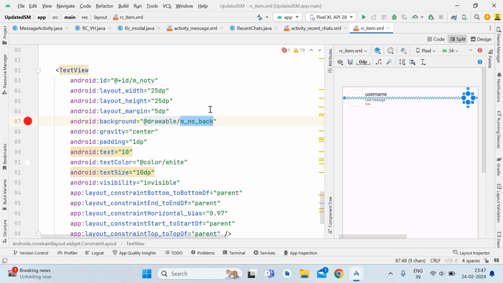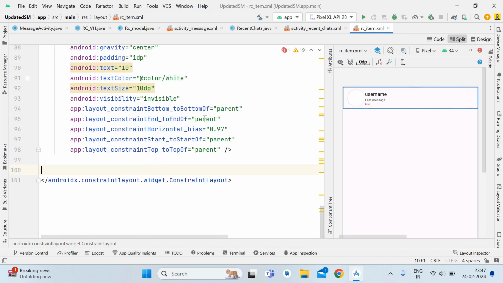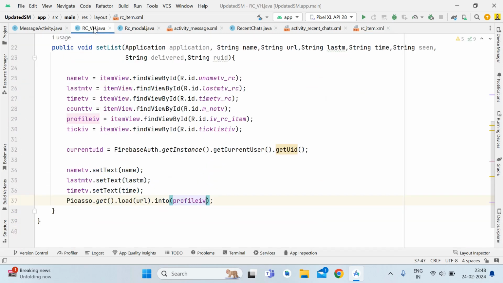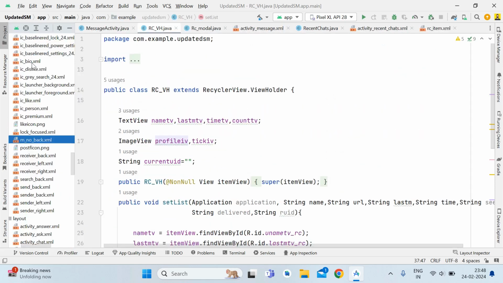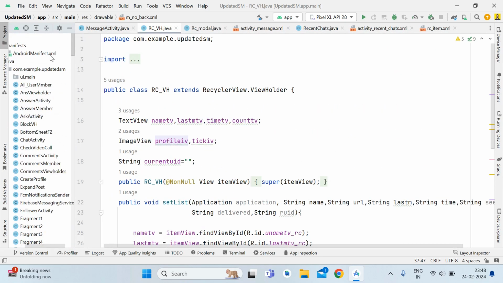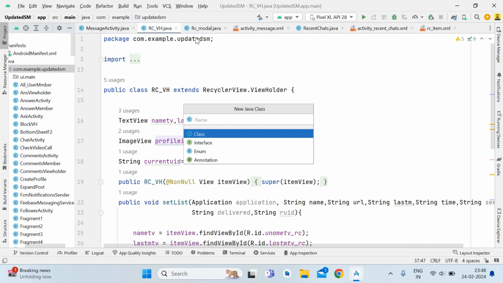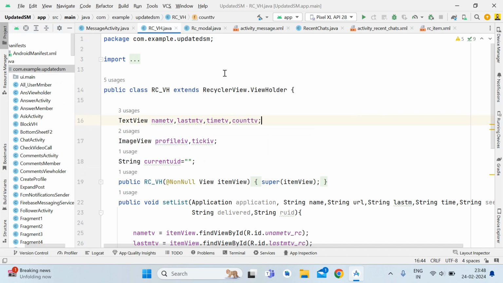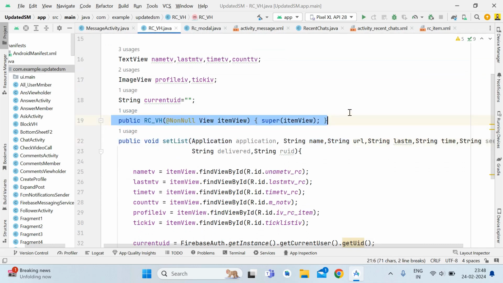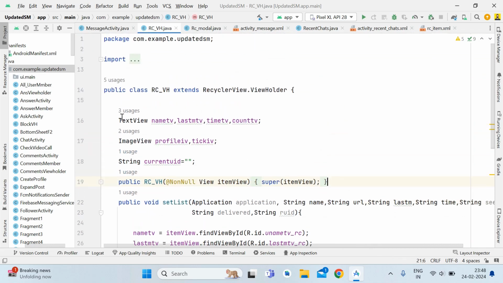and after creating this layout file for the item, now it's time to create a ViewHolder class. How can you create it? Simply click on this package, then go on New, select Java class, and enter RCVH. That class will be created. After that you have to write extends RecyclerView.ViewHolder, and it will show a red bulb. Click on this red bulb, it will show create constructor matching super, press enter, so it will create this constructor matching super.